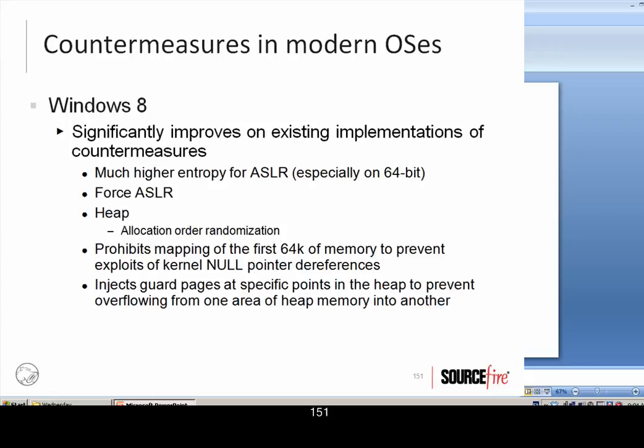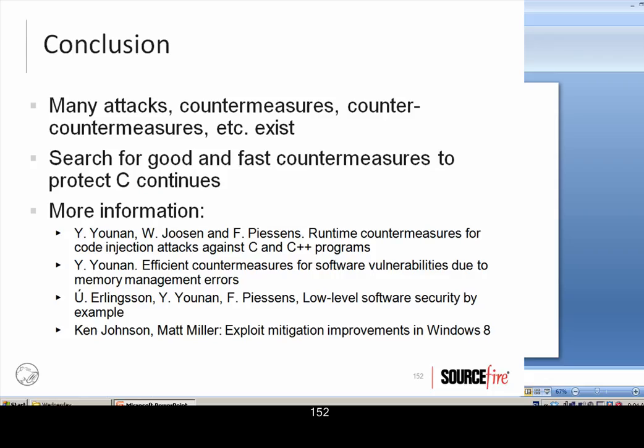Windows 8 specifically has made significant improvements on mitigations. They have a much higher entropy for ASLR, so on 64-bit systems it's much harder to guess a random number. They have force ASLR, and yeah, those are the main upgrades.